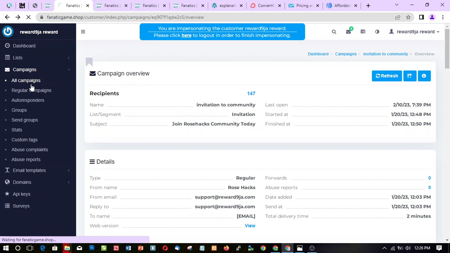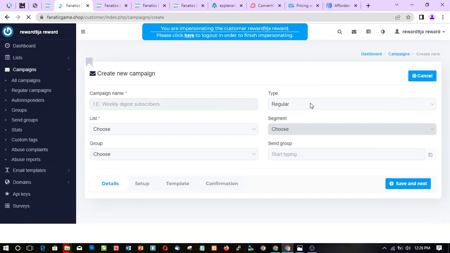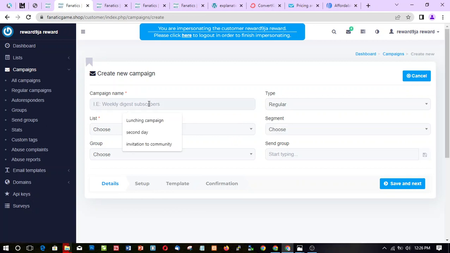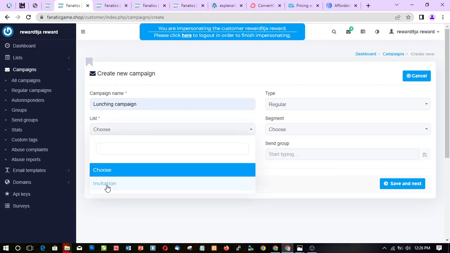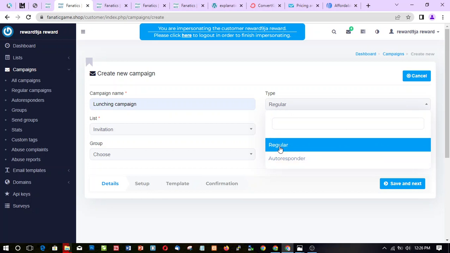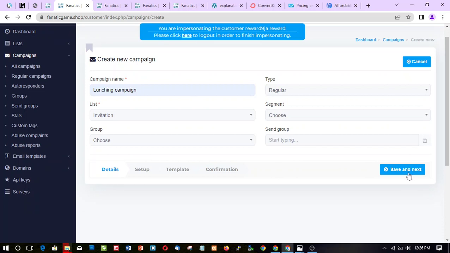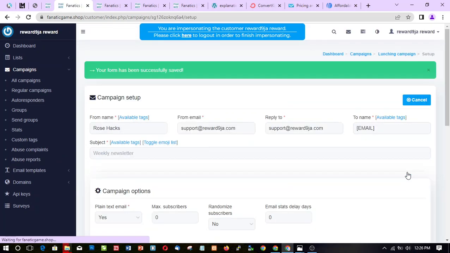So let's go back to campaigns. Now let's try creating a new campaign. I may not really go through. This is where you write just the name to identify it. You choose a list. I have the invitation list. If you have a group, you can choose. You can choose the autoresponder or the regular. Just choose the regular email. I'll show you how to send autoresponders after we get acquainted. So you click save and next.